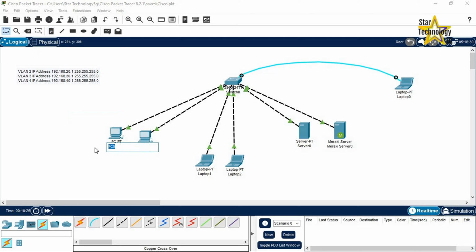Change device name. 192.168.20.1. 192.168.20.2. 192.168.40.1. 192.168.40.2. 192.168.30.1. 192.168.30.2.